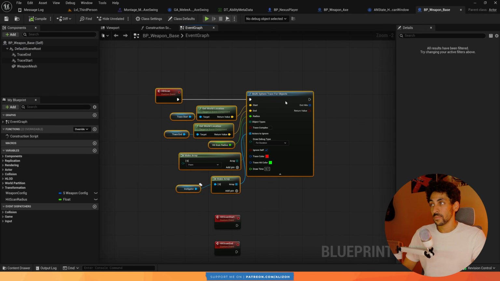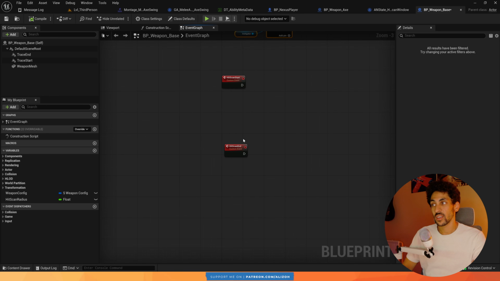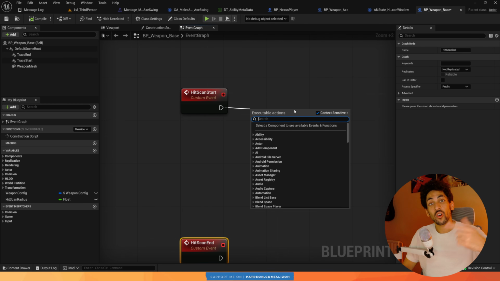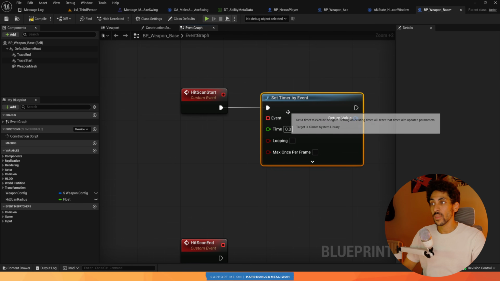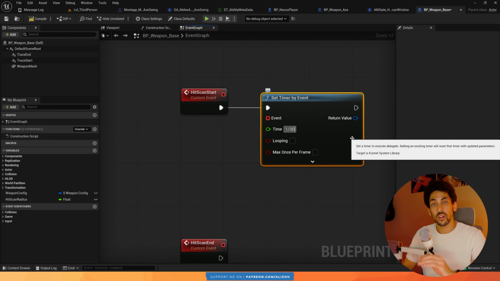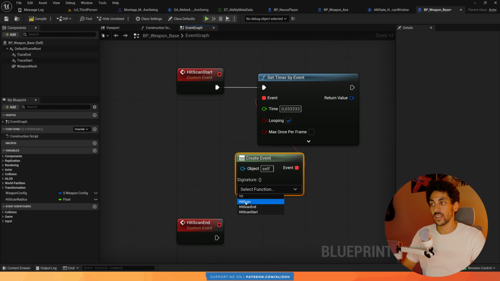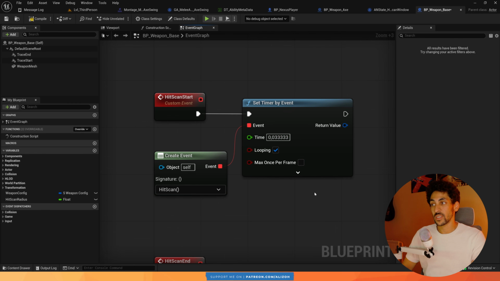So now we have the hit scan. Now we want to call it when hit scan starts and stop calling it when hit scan ends. So let's start implementing these. Hit scan starts sets a timer because again, we want to call the scan multiple times as the axe is being swung, not just once, but throughout the entire duration the axe is active. So do a set timer by event. Let's say 1/30. So we're going to call it 30 times a second. Set it to looping, and the event here, say create event, and we just search for our hit scan. So we call the hit scan event, which is this one, 30 times a second.